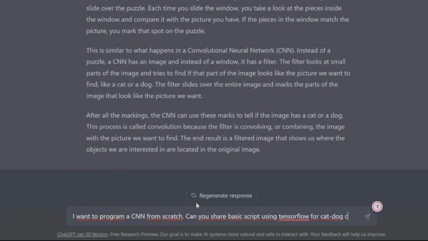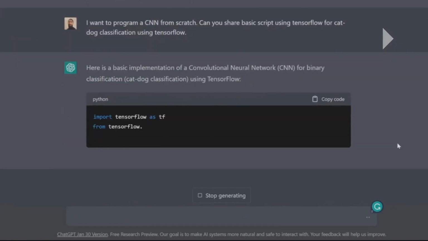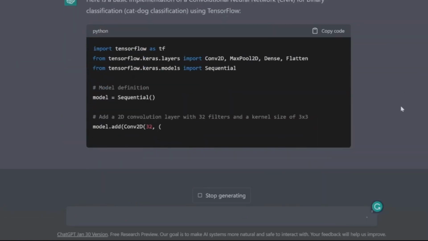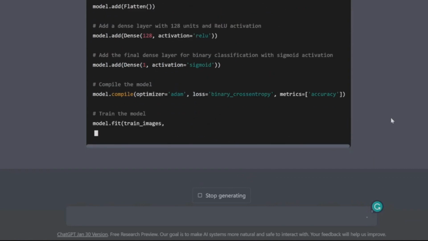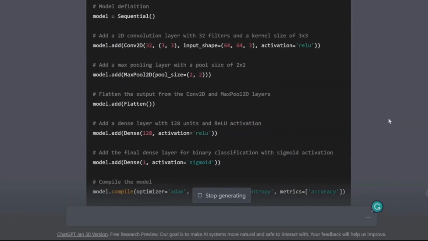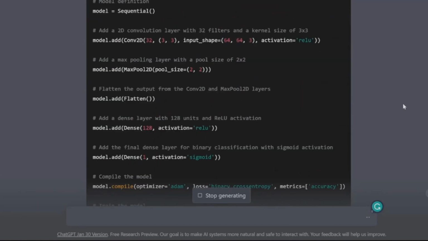So I asked it to program a CNN from scratch. Can you share a basic script using TensorFlow for cat and dog classification problem? And you should only do that, I'd like to repeat that once again, once you have tried to build this project on your own, or you've built similar projects and you just want to save your time and get a working implementation. There might be mistakes in the implementation, but for the most part, the script that it offers is not too bad. So model definition, adding convolution layers, flattening it, and defining activation function. All of the basic things, it does it decently enough, and then it also explains all of these things.